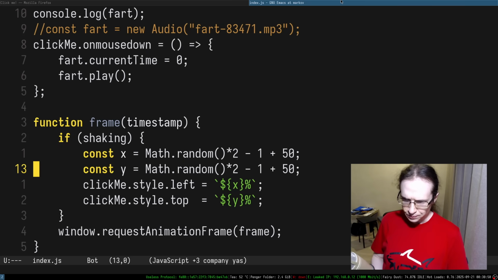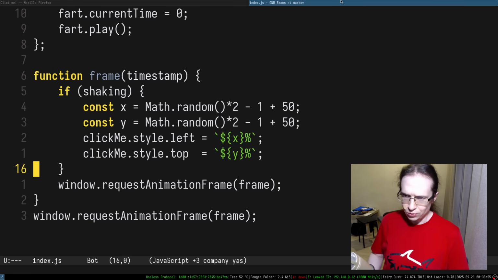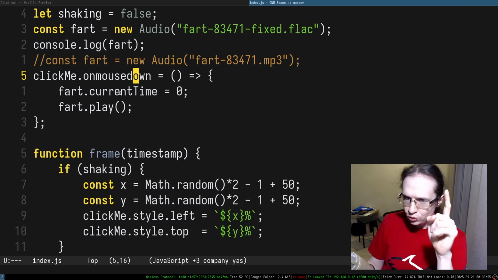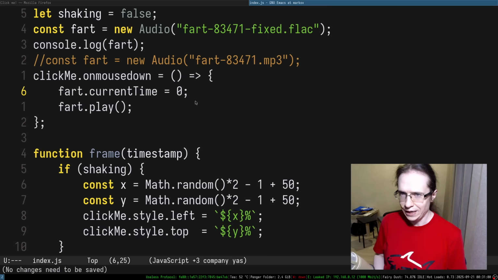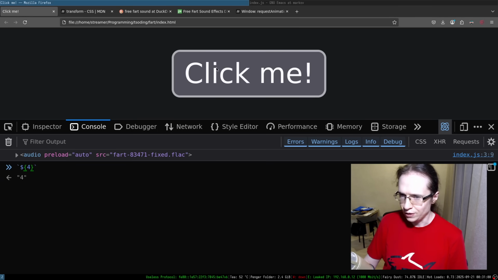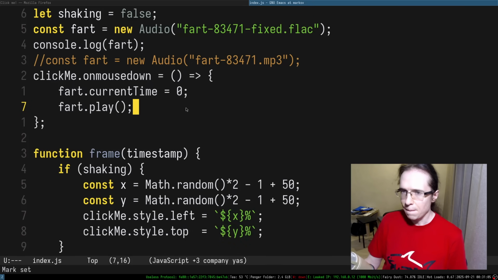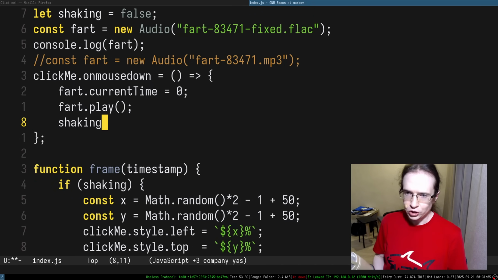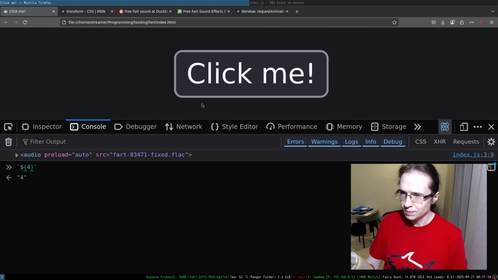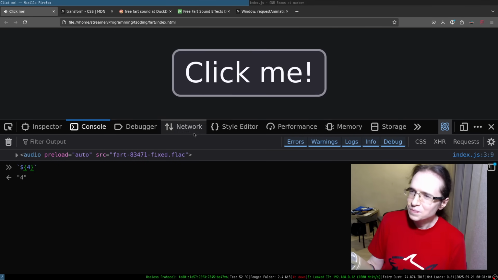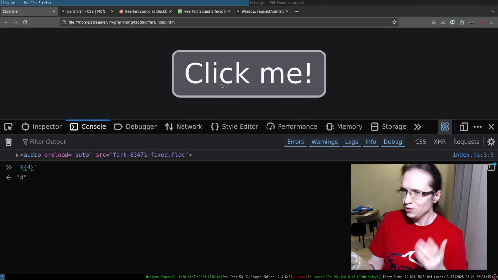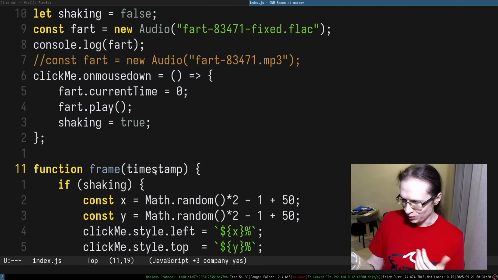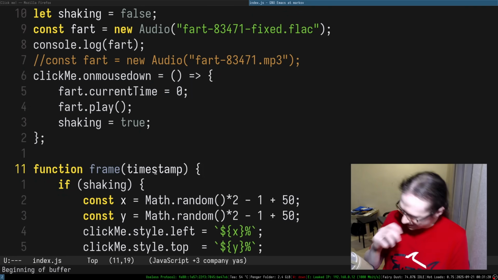Now, as we're shaking, when I do onmousedown, what I have to do is set shaking to true. As of right now it's just that, but then I do shaking equal to true. It's kind of working, but you also need to stop shaking.